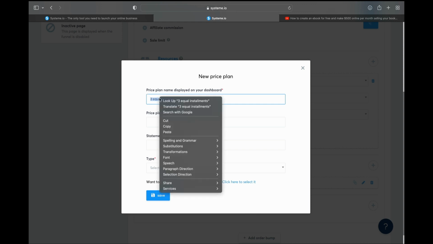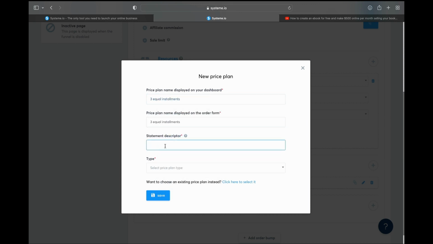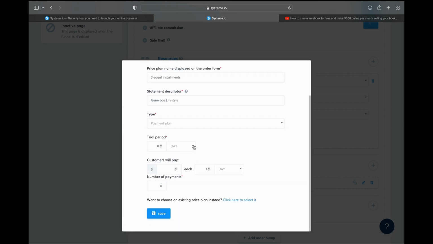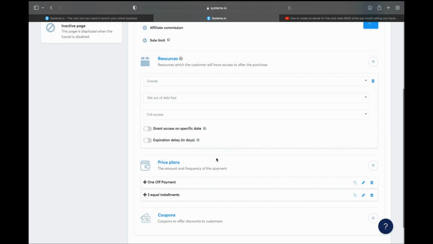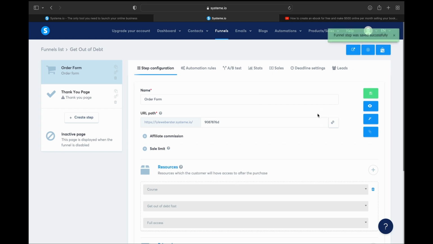Let's copy that. Generous lifestyle payment plan. Let's see, there's no trial. Let's see, it's 97, so I'm gonna do it $45 each month for 3 months as an example. Okay, so I've got the prices set up, so important to click save.